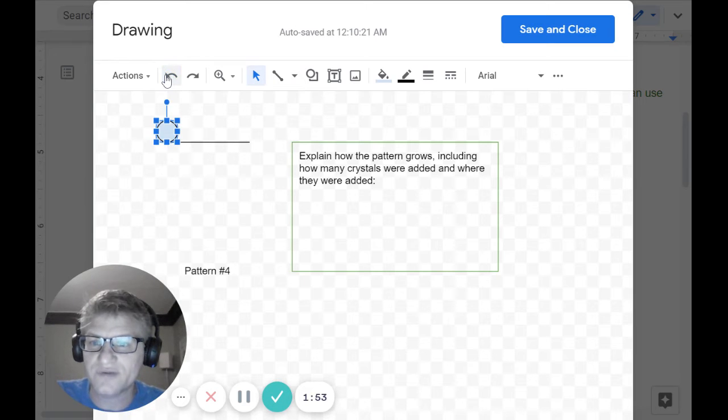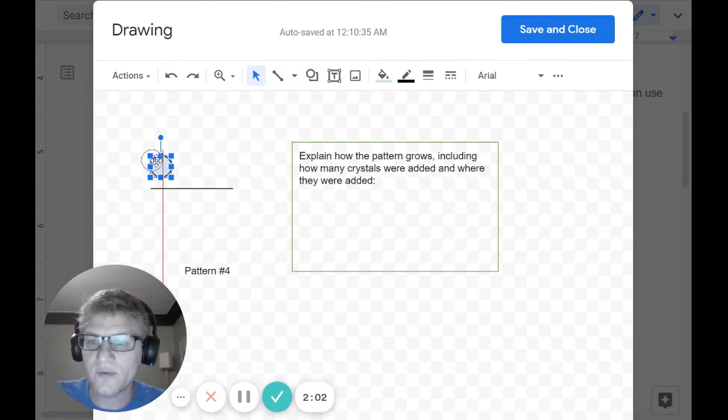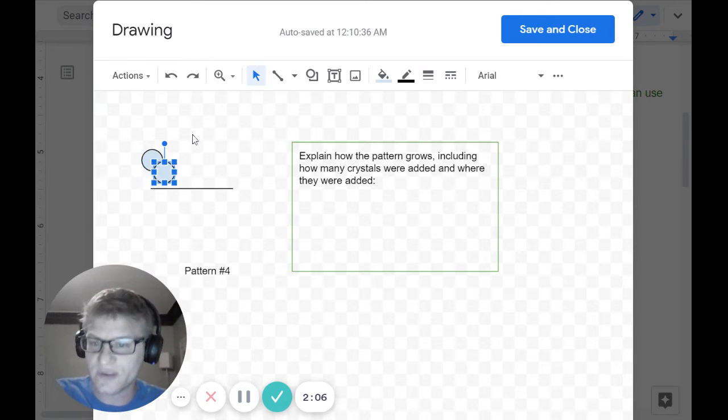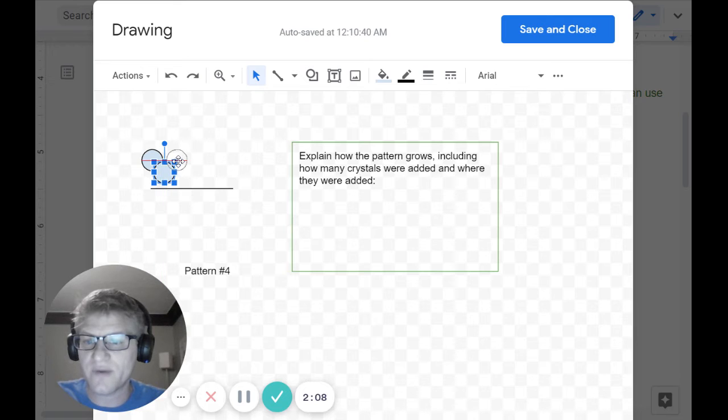So this is going to trip me up right here, right? But I basically select part of it. Here's the line. Here's the crystal, and I can move them independently. So if I want to make another crystal, what I do is I duplicate it. I hit Control D, and it copies it. So if I want to put crystals next to each other, I can do that.